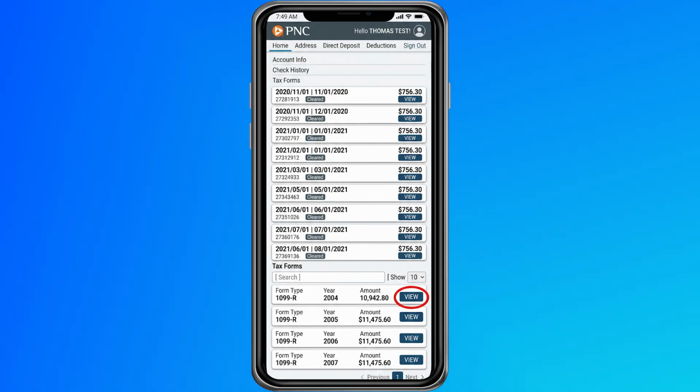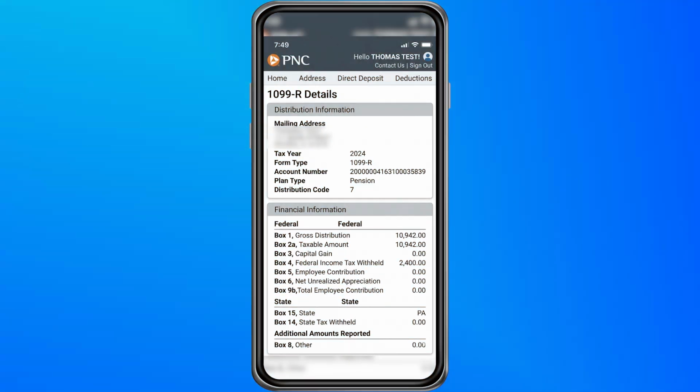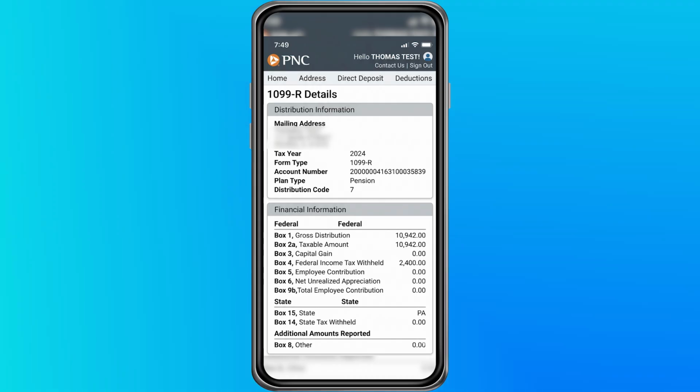Tap on the 1099 INT form to open it. The document will appear as a PDF file. Take a moment to review the details to ensure everything is correct.